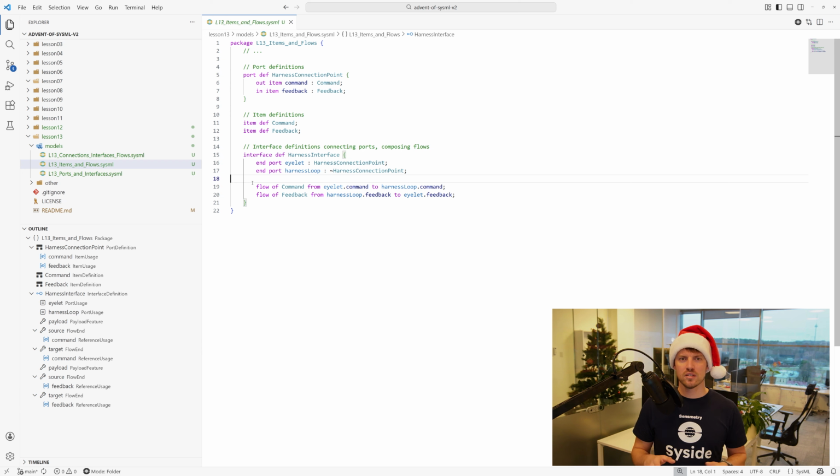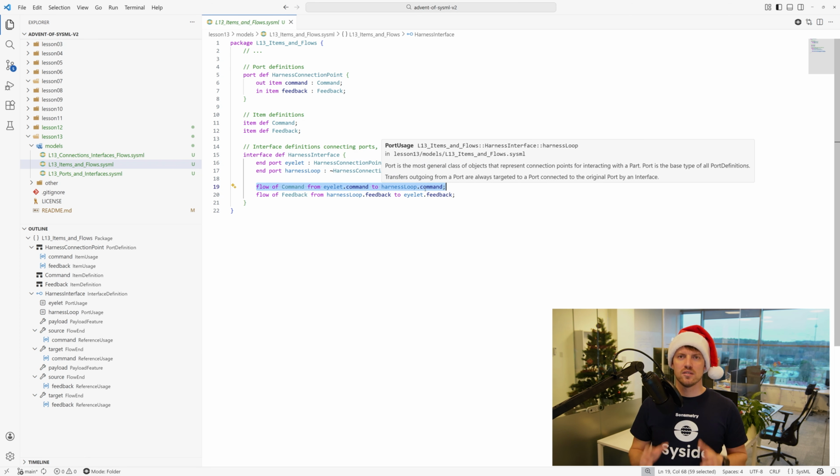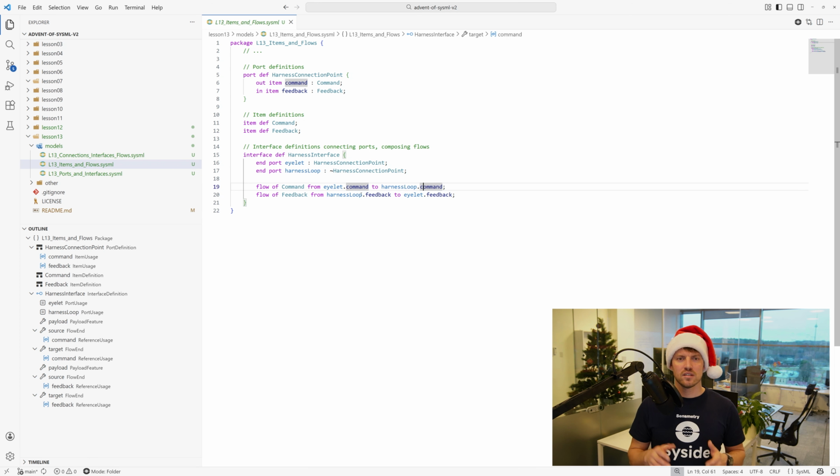Lines 19 and 20 show flow usages inside the interface definition. The syntax is flow of followed by the item type, then from the source to the target. Line 19 specifies that commands flow from the eyelet's command output to the harness loop's command input. Line 20 declares similar flow for feedback in the opposite direction.